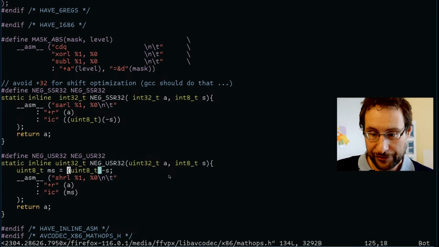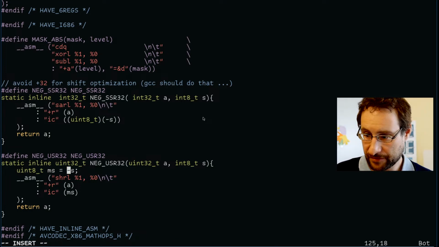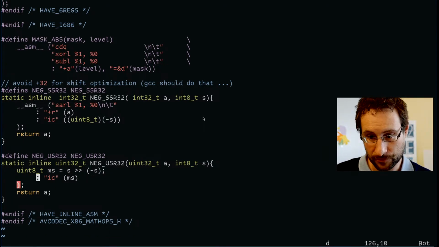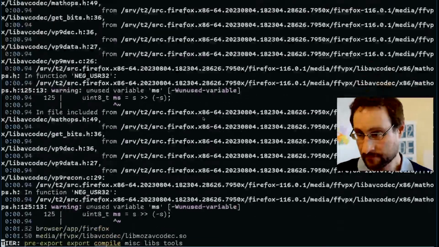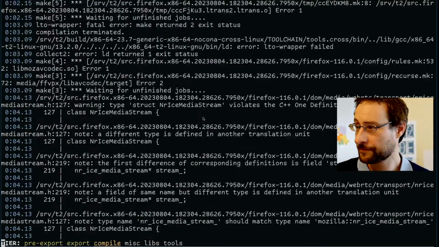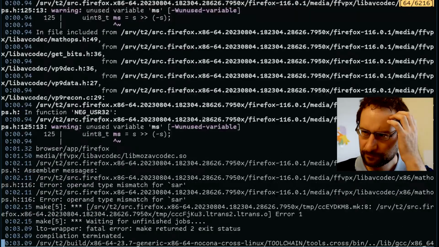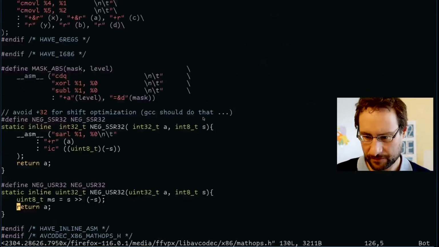I slightly wonder what happens if we just do this and see. No, just instead of building. Where are we? LTO wrapper. Unused. Oh, I'm not sure. This is.